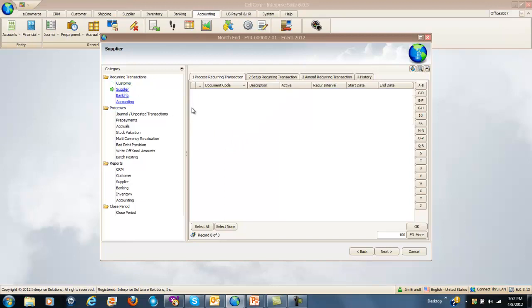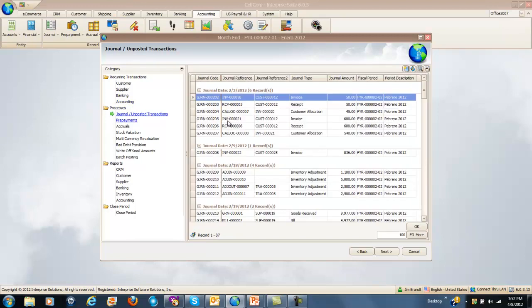Then I'd click on Supplier. I don't have any. Banking, I don't have any transactions there to process. Accounting, I don't have any process recurring transactions there either. Then when I get to the journals, it would list all of the journal transactions so I can review those.